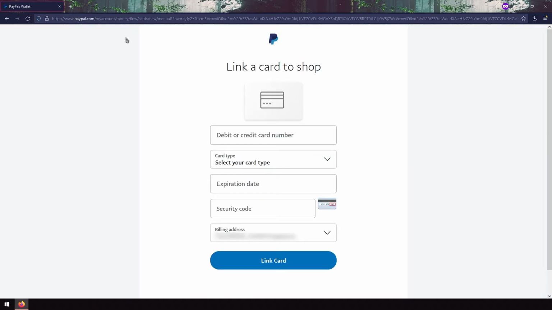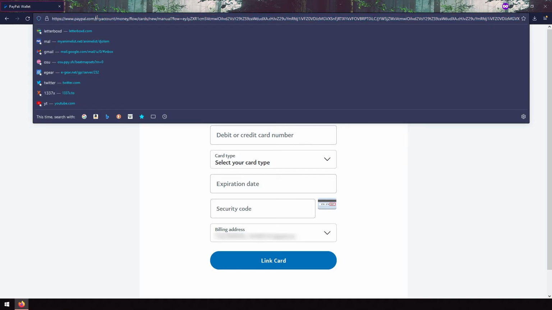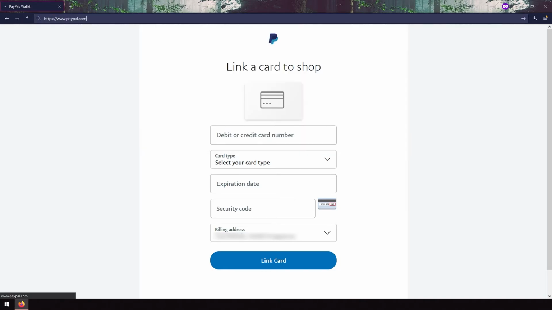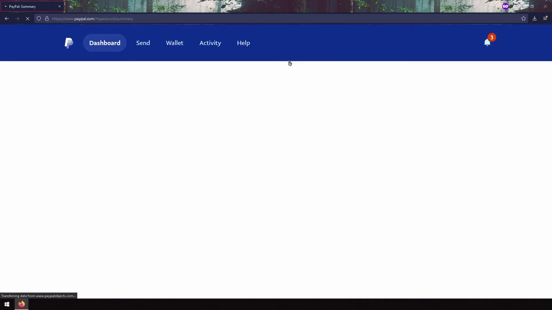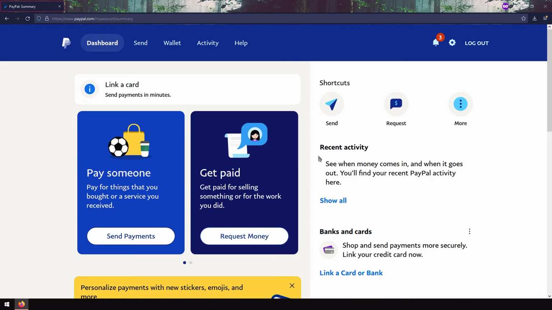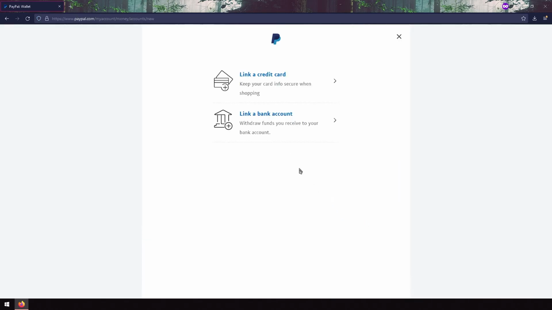And when it asks for your credit card, you click on the link, you delete everything besides paypal.com and click enter. It should lead you to the PayPal's website and that's basically it. Here you can click link card or bank and you can link your bank account instead of a credit card.